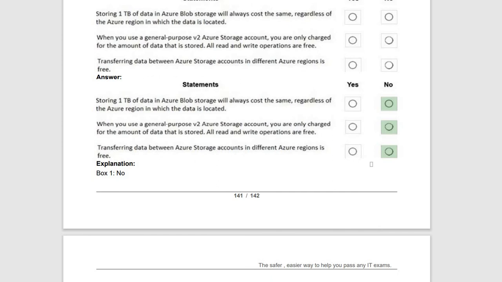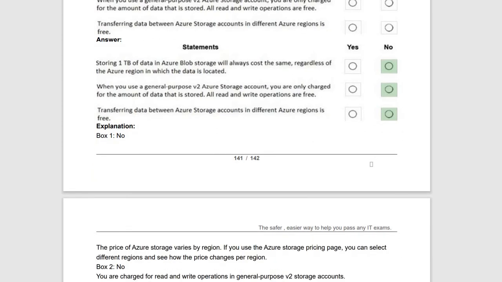And next is another type of question. Storing 1 terabyte of data in Azure Blob storage will cost the same regardless of the region in which the data is stored. No. When you use a general purpose v2 Azure storage account, you are only charged for the amount of data that is stored. All read and write operations are free. No, you will be charged for those things also.